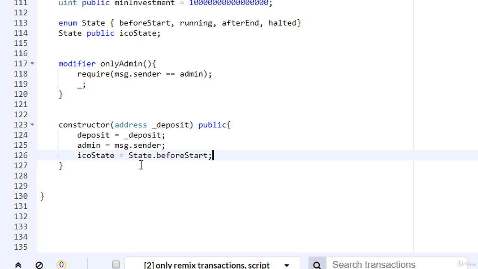Okay, these are our state variables and the constructor. In the next lecture we'll add many other features. See you soon.